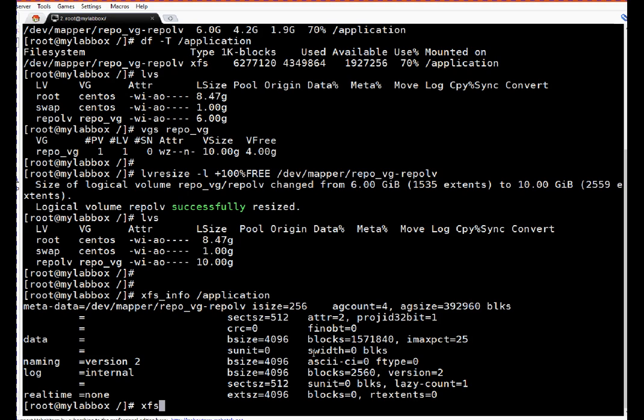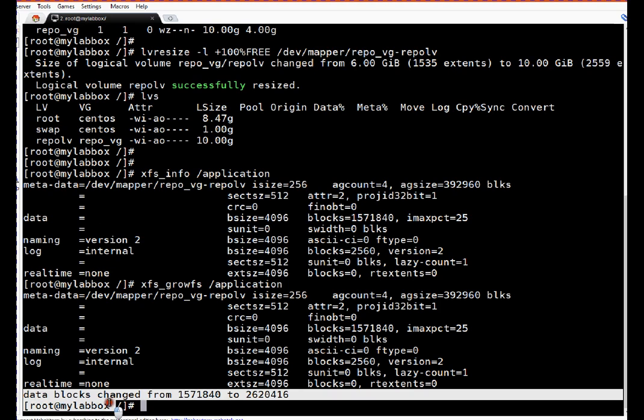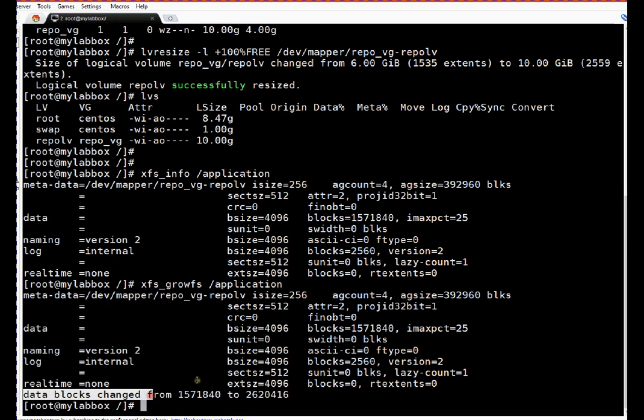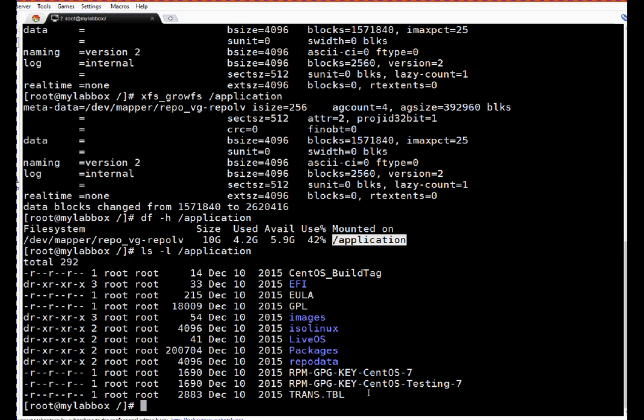xfs_growfs, then your mount point, enter. If you see how quickly it resized the file system by 4 GB in 1 or 2 seconds. So now check the new size. You see it's 10 GB now. Let's validate the data inside the mount point. So the data is there.